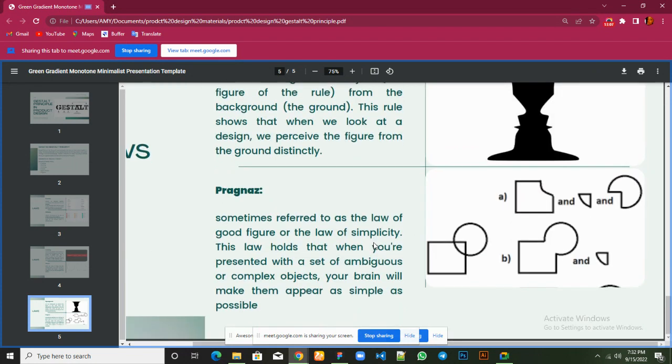Then the law of pragnaz, it is sometimes also referred to as the law of good figure or the law of simplicity. When you're presented with a big or complex image, your brain will actually try to cut that image or design into pieces so that you can understand it. Just like we're seeing in the image here, we're presented with a rectangle and a circle together. So your brain will try to piece it out, cut it into pieces for you to be able to understand how they got that particular shape.